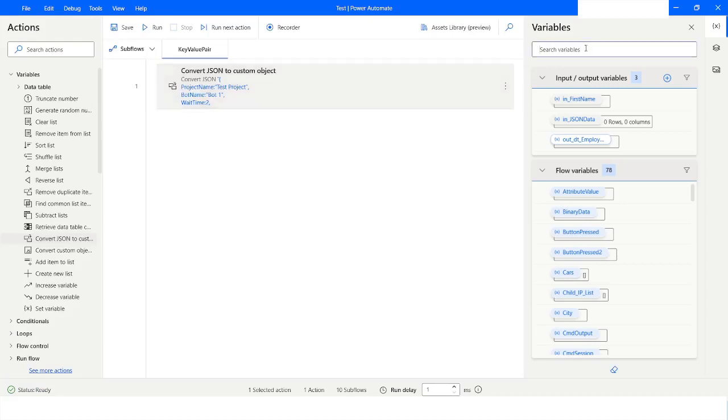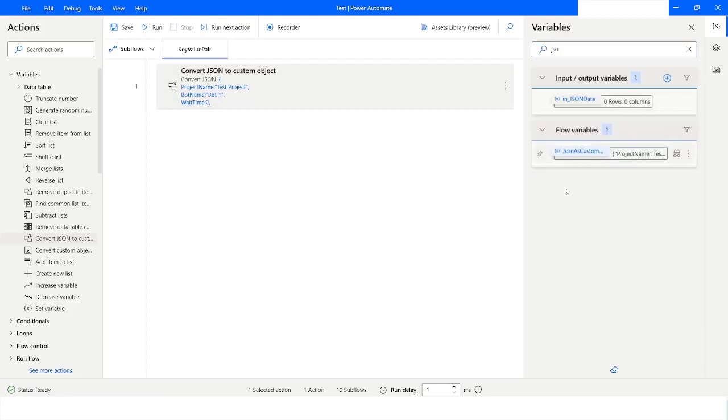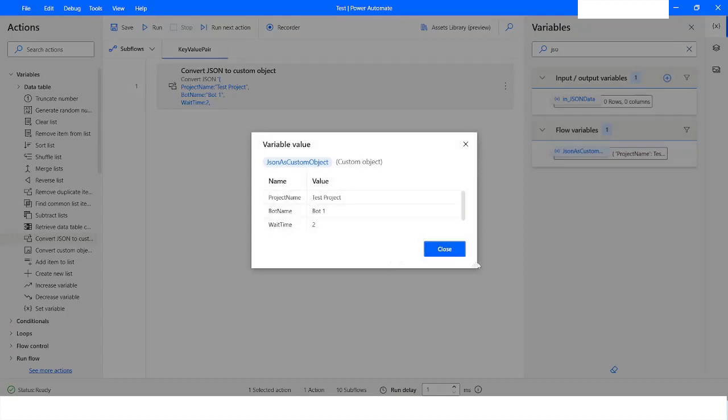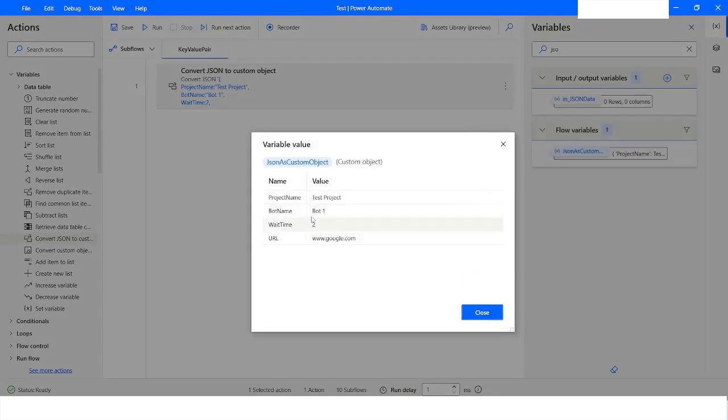So execution is completed. I will look for the variable which is JSON. So now here you can see that you have key value pair, right? You have this project name which is test project, you have this bot name which is having the bot1, wait time is 2 seconds, and URL is www.google.com.